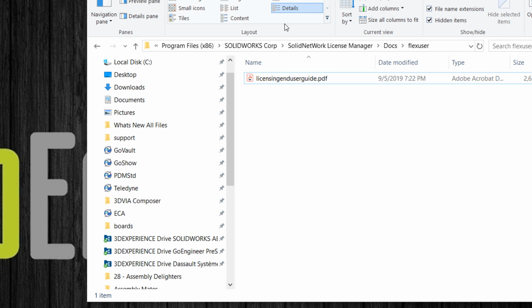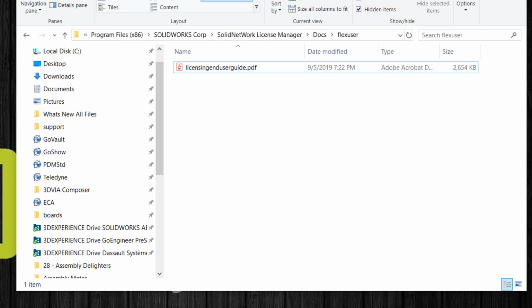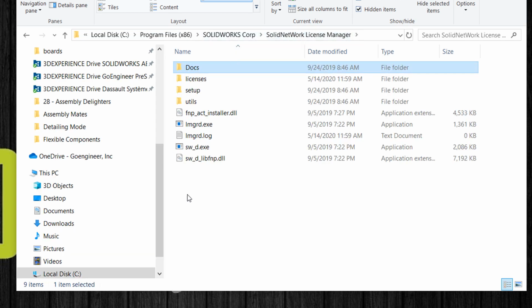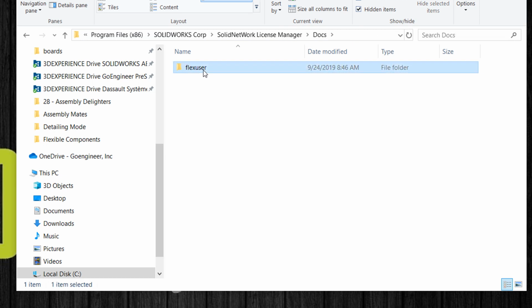Now, where did I get this information? This information came from the SOLIDWORKS Network License Manager docs directory. So if you go into your Program Files x86 on the server that the license manager is installed on, under the SOLIDWORKS Corp directory, you'll get the SOLIDWORKS License Manager directory. This is where all the information sits. You can go into the docs folder in the FlexLM, and there's the License End User Guide.